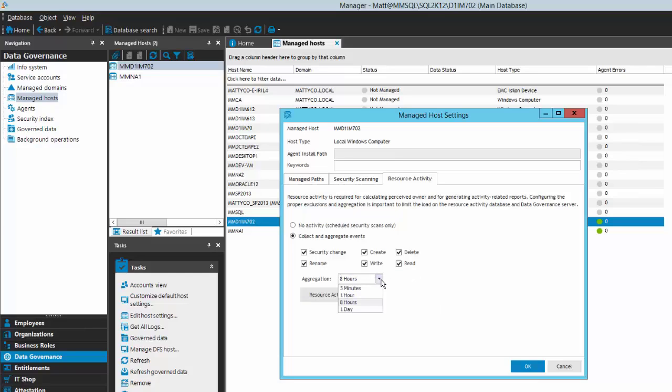So if you want something faster, say 1 hour or 5 minutes, like if you want to just demo really quickly, then that's important right there, right? So 5 minutes, 1 hour, 8 hours, 1 day. So the aggregation window is important for how often the agent sends information. I'm going to set that to 5 minutes there.